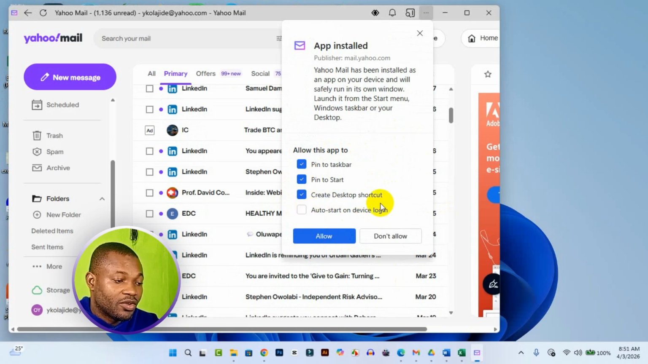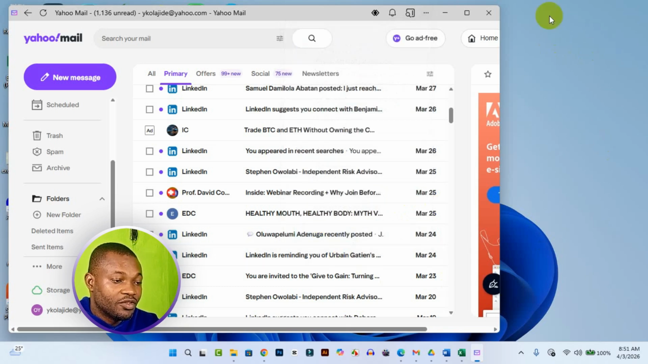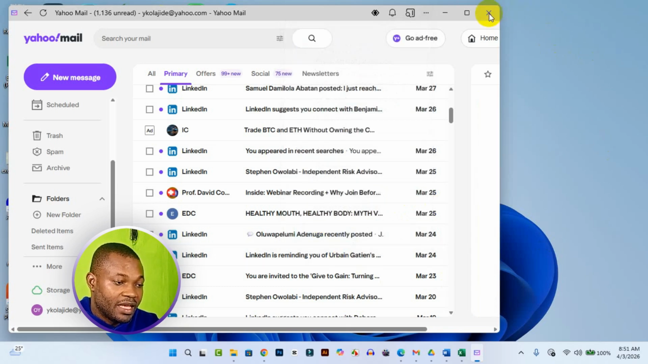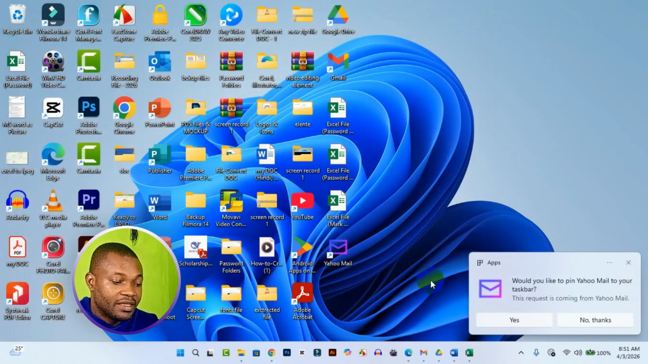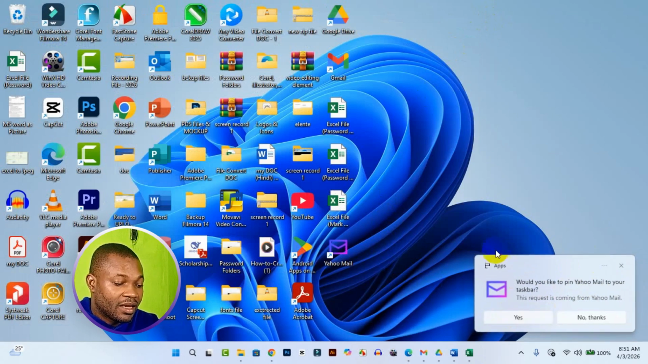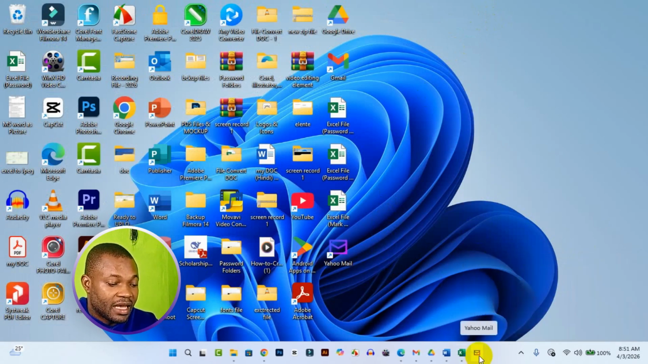I'm going to create a shortcut key for that. I'm going to go ahead and click on allow right here. So, successful. If I close this particular tab right here, you can see, would you like to pin Yahoo to your taskbar? Go ahead and click on yes, and then we have it in the taskbar right here.